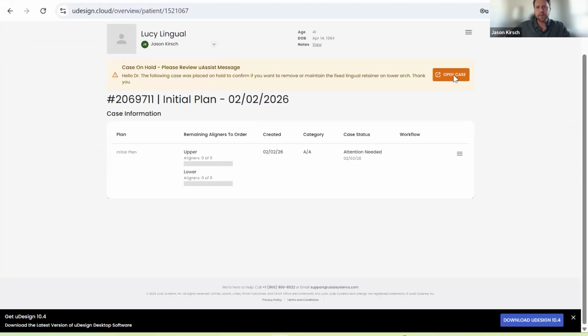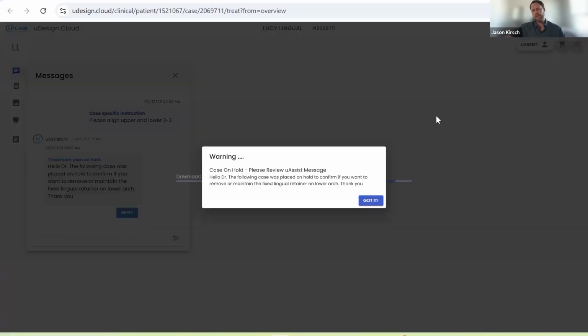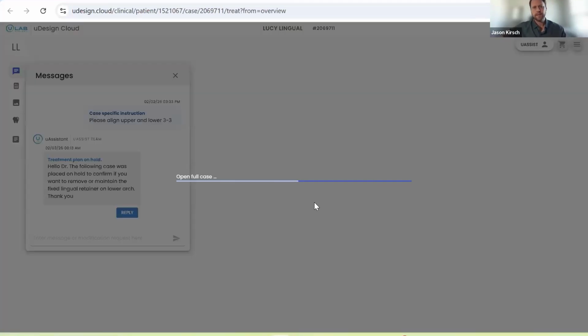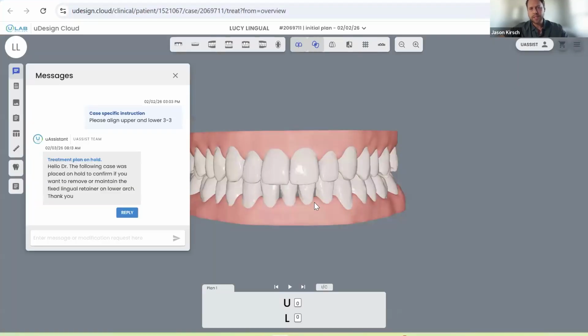This is one that they put on hold after they've already built the model. So for a case like this, it's going to actually open up your treatment plan. And then over on the left-hand side, you're going to see your messages back and forth from the uAssist team. If you get one like this, where they have either a question about your treatment plan, planning objectives, or in this case, there was a lingual retainer on the lower. Please let us know what you want to do. Do you want us to remove it or keep it? Then this is where you can just click reply, type out your notes down below, and then click on the arrow here to send the case back to the uAssist team.